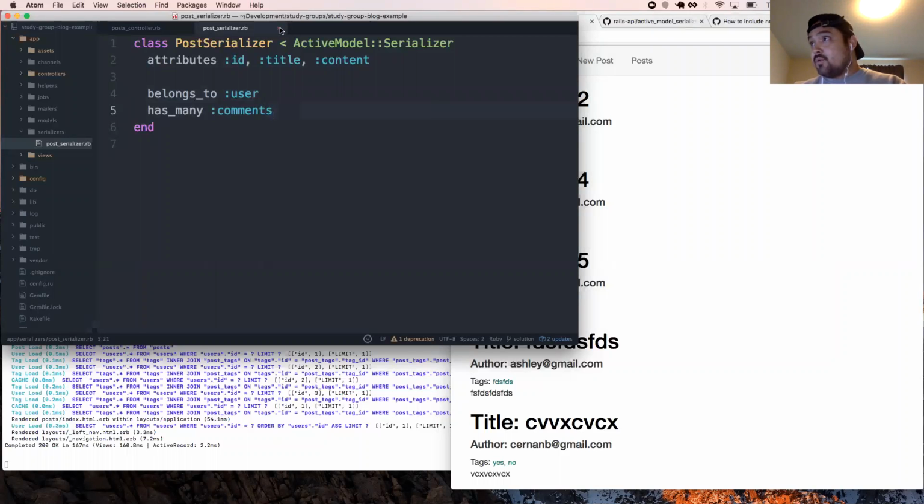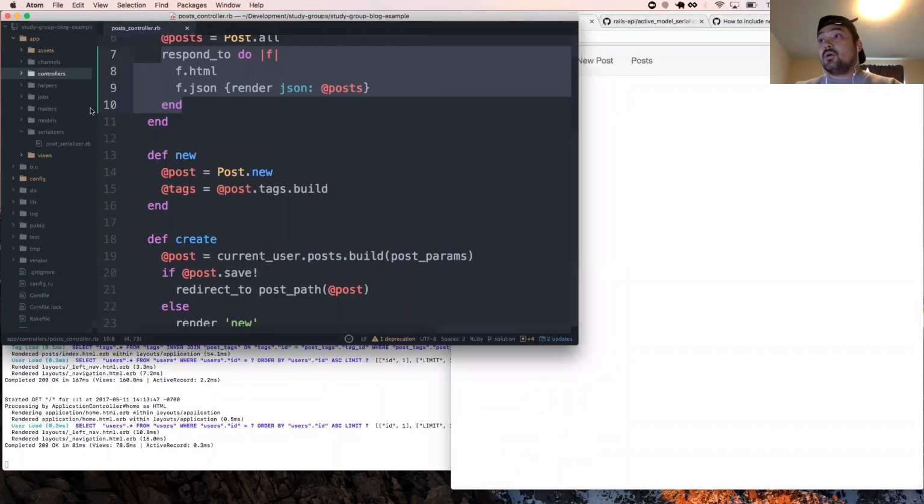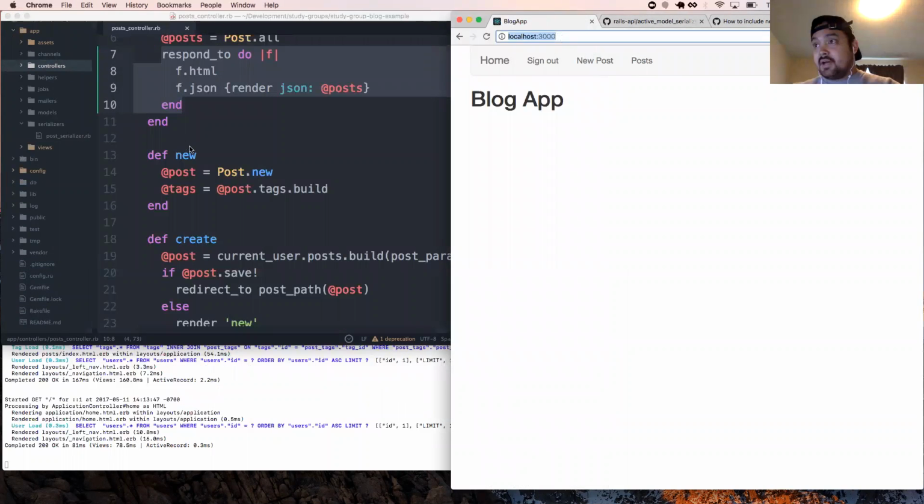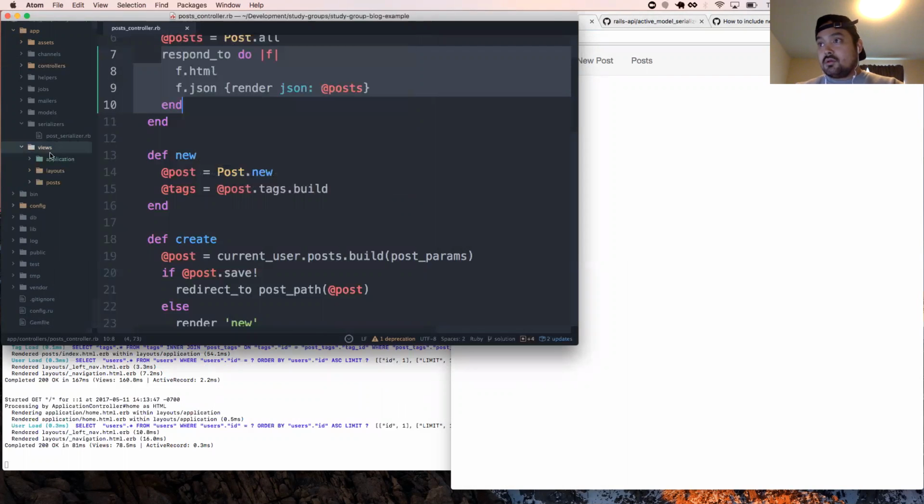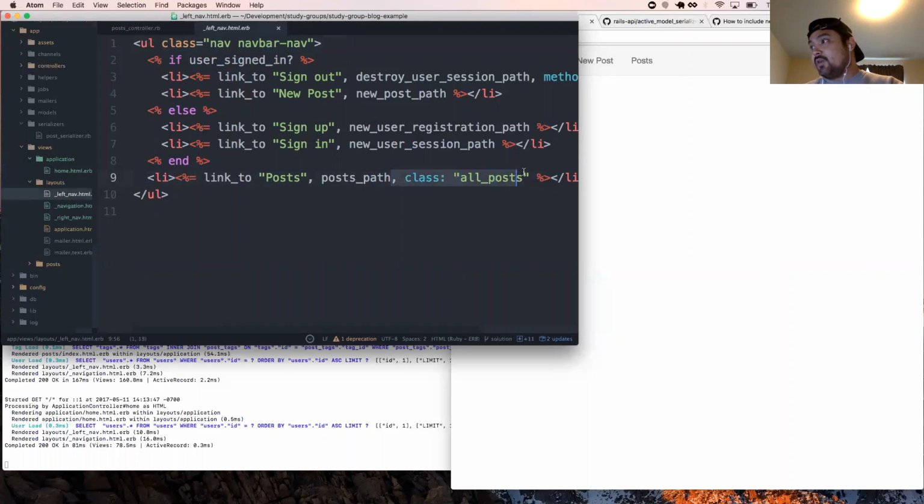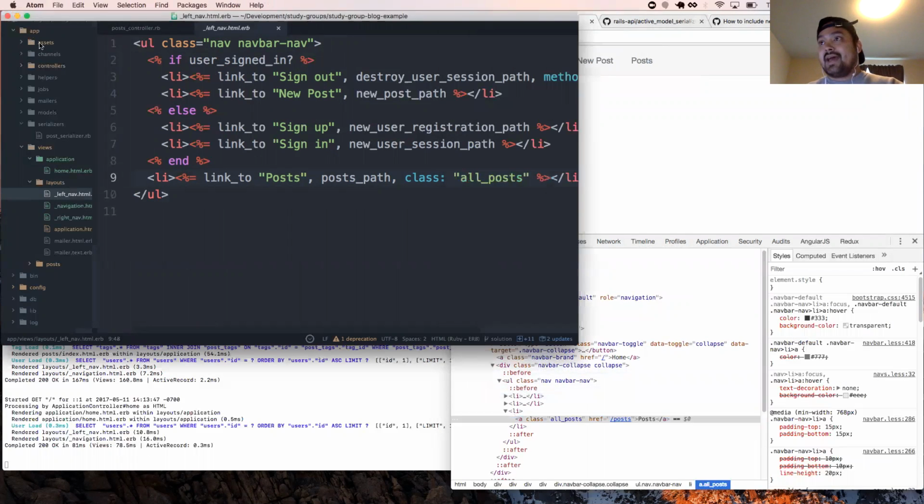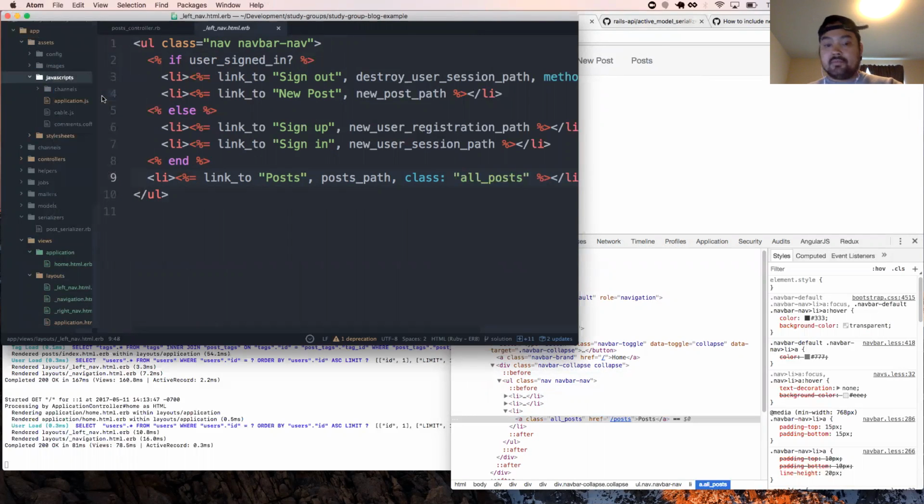Cool. All right, so now what I want to do is, whenever I click on posts, I want to hijack the click event for that particular link. Where that is being displayed is in my layout, in my left nav. I already have a class name of all posts on this post link. So if I inspect that, we can see all posts.